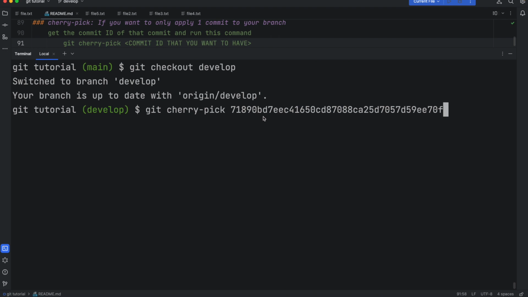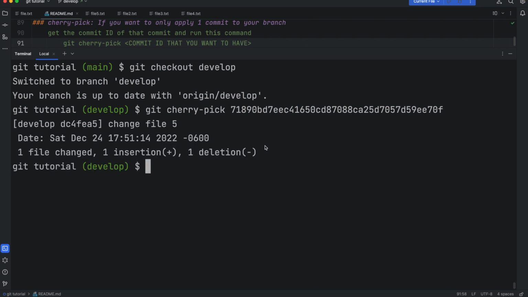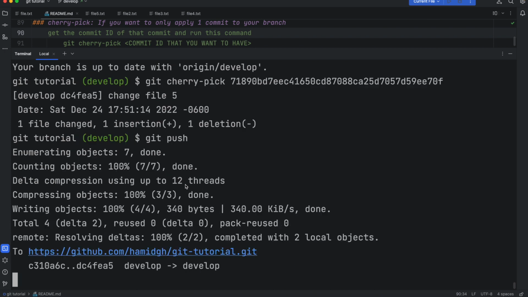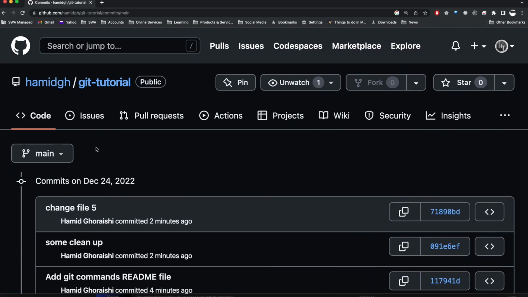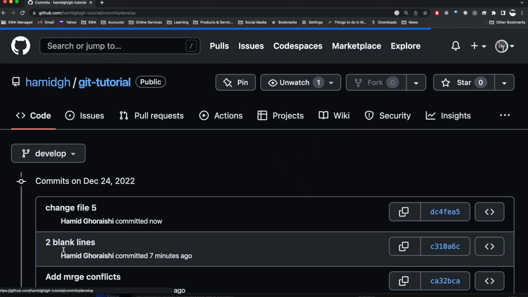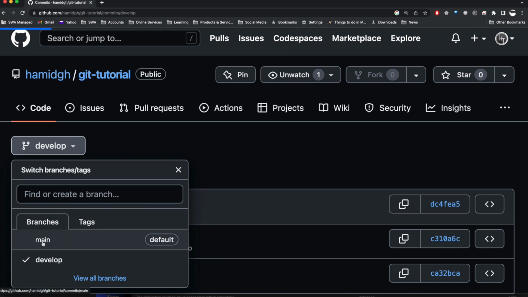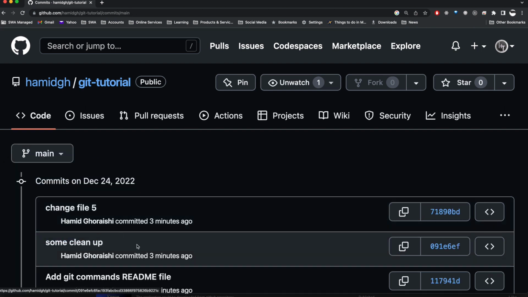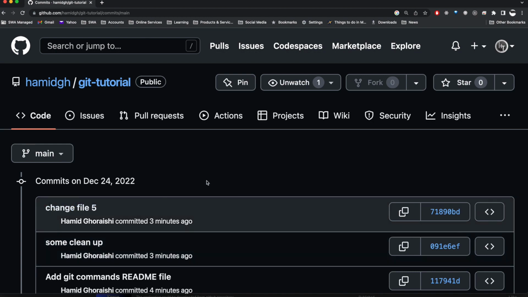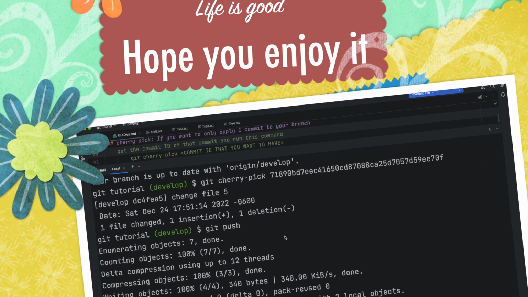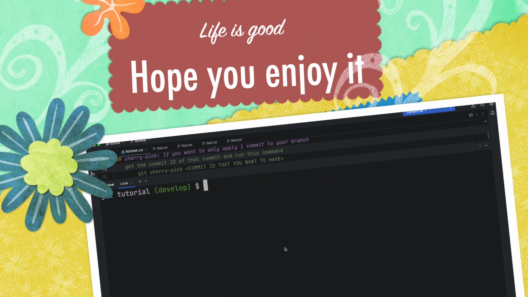So when I do git cherry-pick and the commit ID, it basically applies the changes that I need, and I can just git push, and it will push it to the develop branch that I want. If I go to the develop branch this time, I will see the change to file 5, and I don't see the other commit that I was adding for the cleanup. If I go to the main branch, it didn't apply the cleanup, it just applied this change to 5 files. So that's the command for applying only one commit that you specify, and it's very handy.